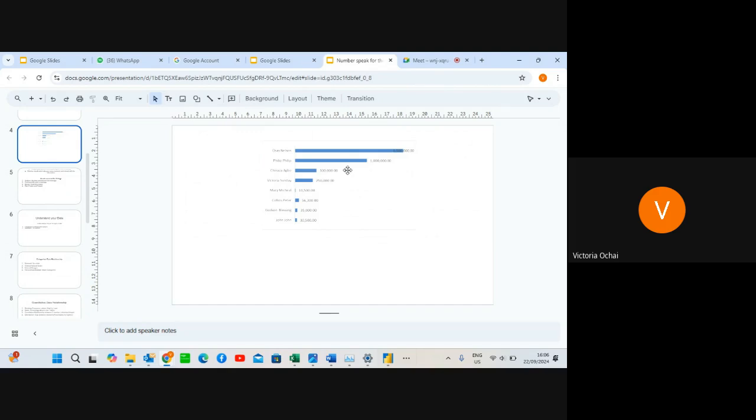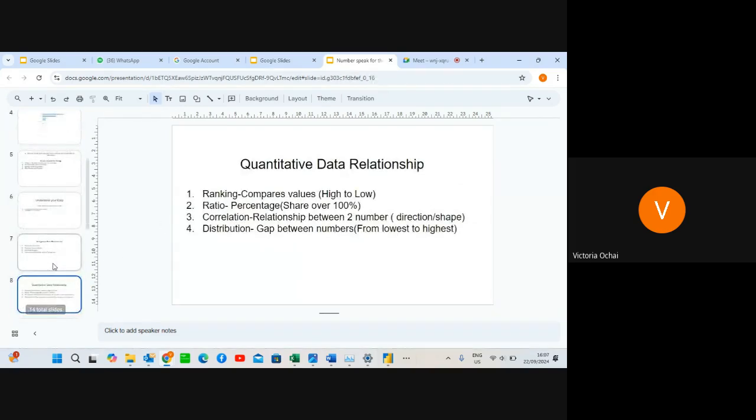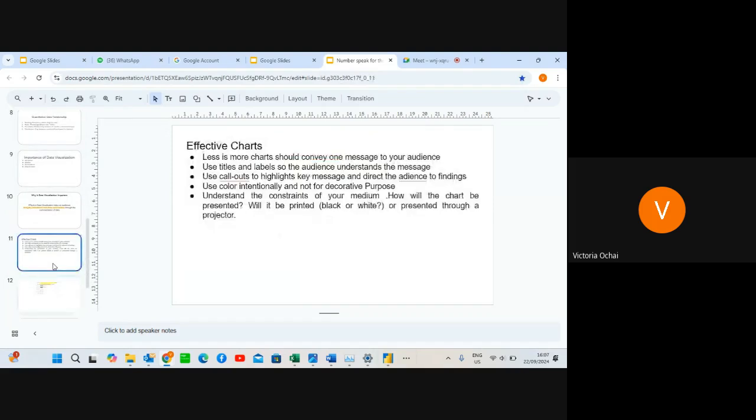Not that after trying to analyze the employee names and the salary that they earn, you now go and bring another thing and add it again. It will make the whole thing look rough and it is not passing a particular message to your audience. So when you are working, say less is more. A chart should convey one message to your audience. Just one message.